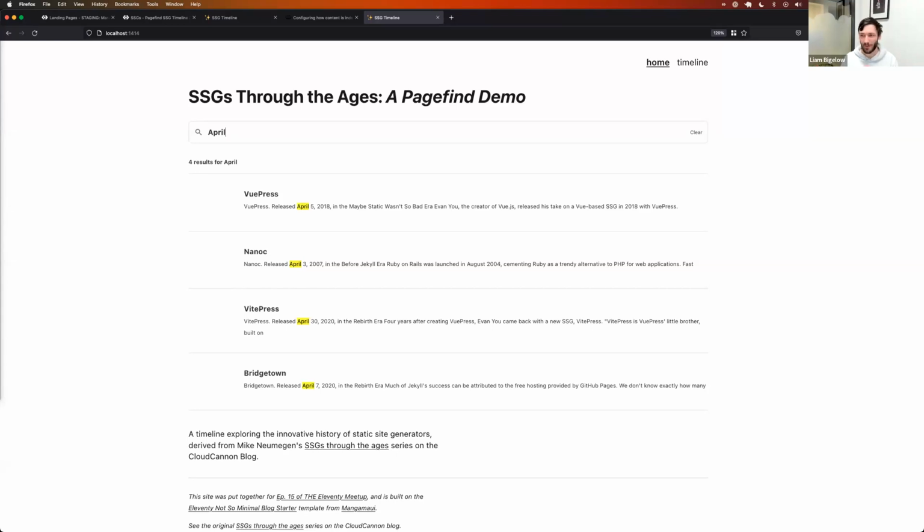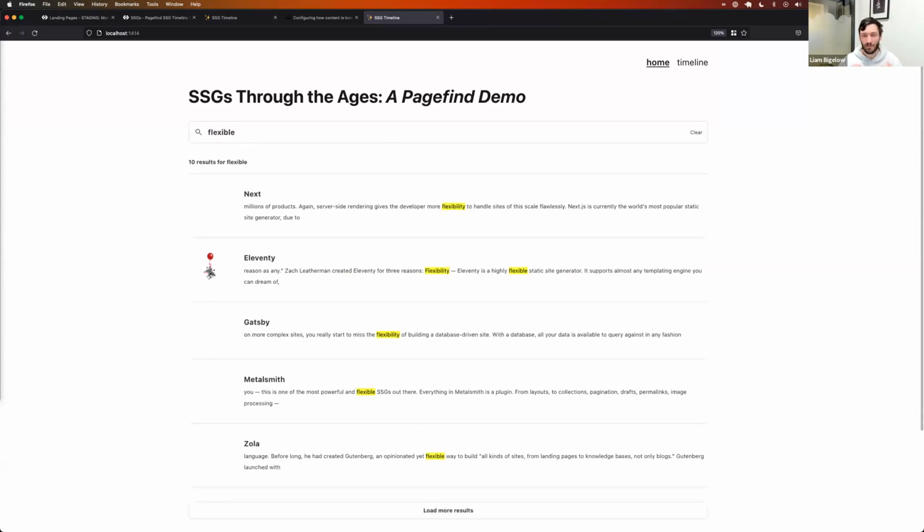We've got a 1.0 coming out in the order of weeks, which is quite exciting. It contains some cool features. And to show that, one feature that we've got is configurable weighting, which is really nice. So say we search for the word flexible, and we see that Next is first and Eleventy is second, and this is an Eleventy call. Eleventy is pretty flexible. Eleventy should probably be at the top.